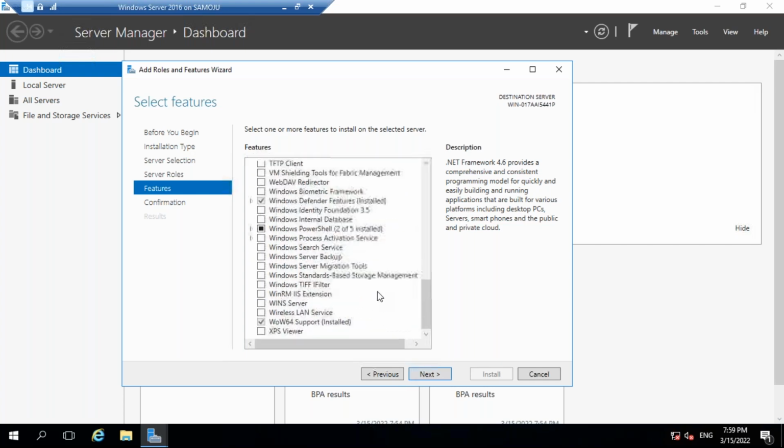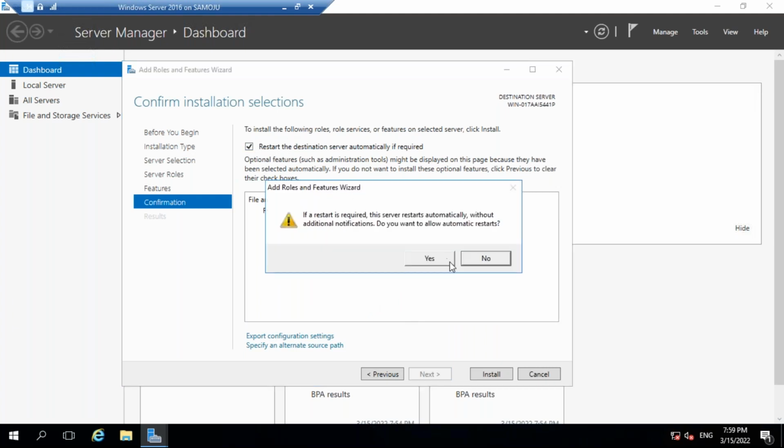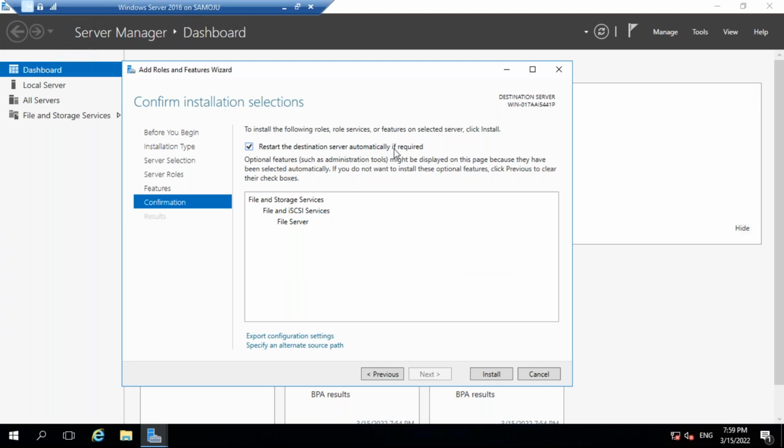I'm not selecting any of them. Then next, file server I'm installing. Select this option, restart the destination server automatically if required. If we just installed Hyper-V and the machine requires a reboot, until it is rebooted, the new changes won't apply to the machine. In the same way, file servers may require a machine reboot. If you don't reboot the machine, the file servers will not function properly as you expected.